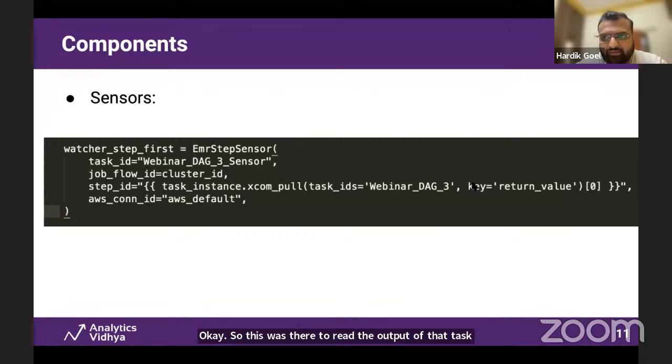And here the key is return_value 0. If you are from a Python background, you would know that this return value will be in the form of a list, and from the list it is just picking up the first value of it. So this would be the key of it. And the AWS connection ID is aws_default.